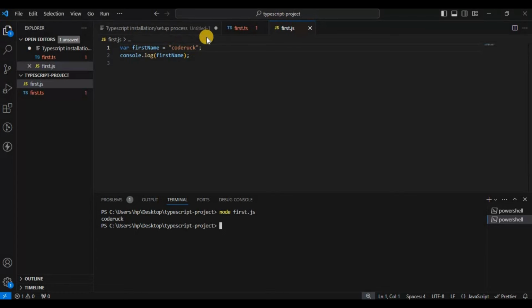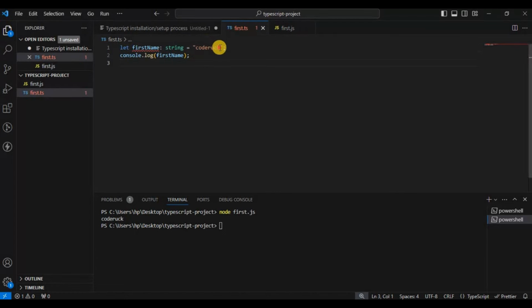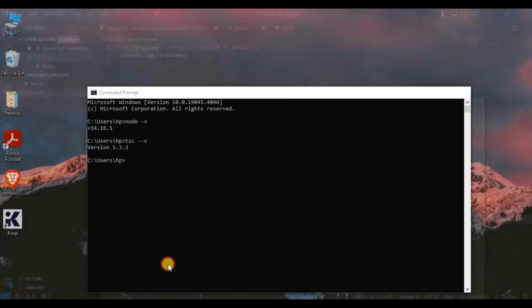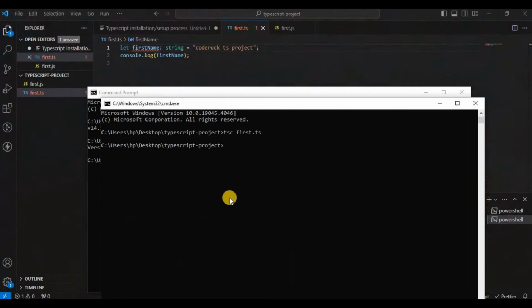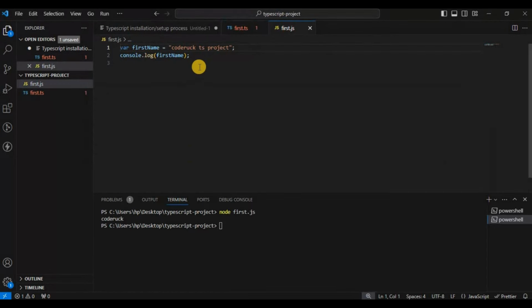Now if we change something, suppose to "coderec ts project". Okay, now again we have to compile this .ts code because we have made some changes. For that, we will again run the command tsc first.ts. Now it will automatically update your JavaScript file. Now we will execute node first.js, and now you are getting "coderec ts project".